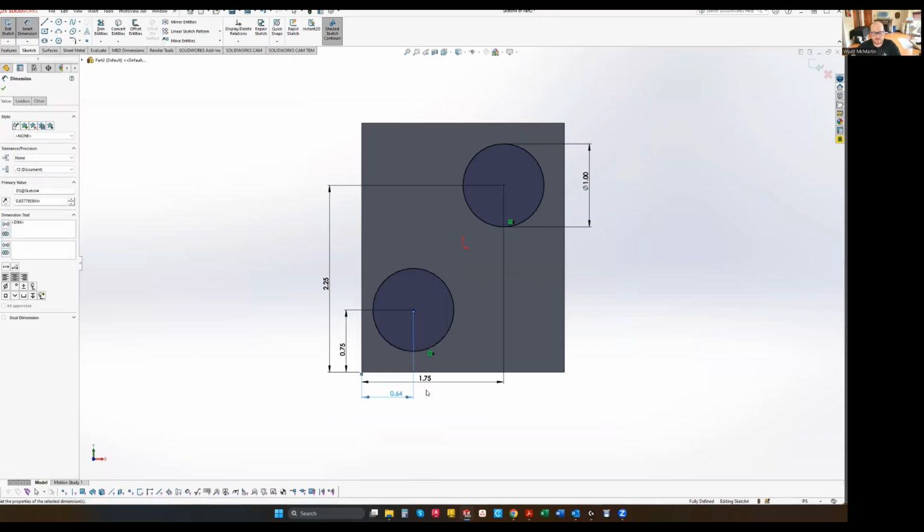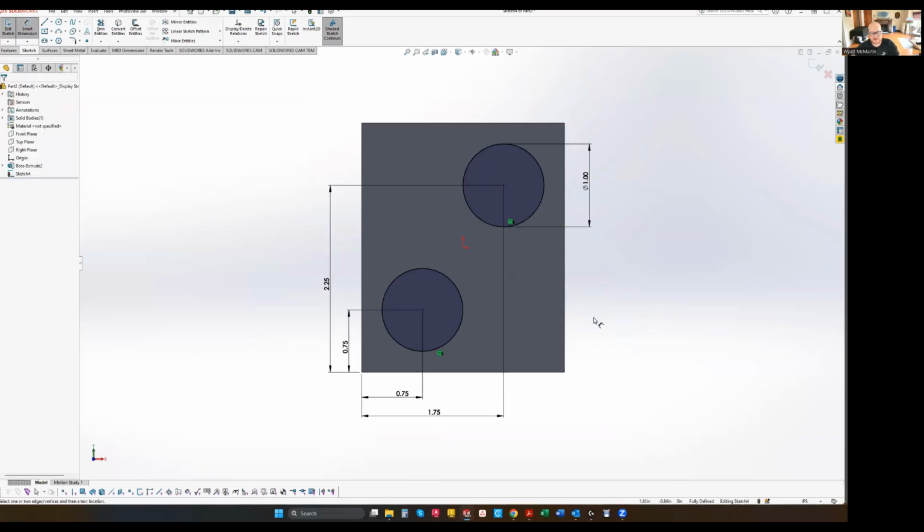It is nice to be clean with your dimensions. However, it's not as important in SolidWorks until you get to the actual drawing, because these aren't going to show up on the drawing. These are inside your sketch to position your sketch.